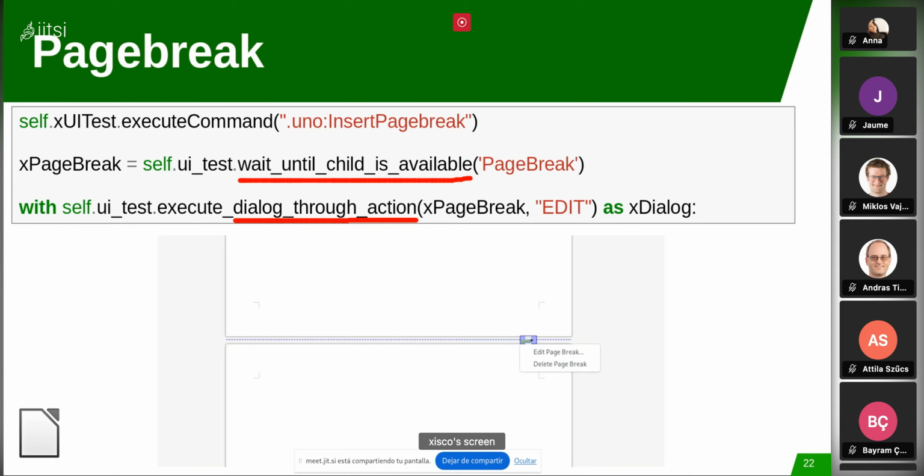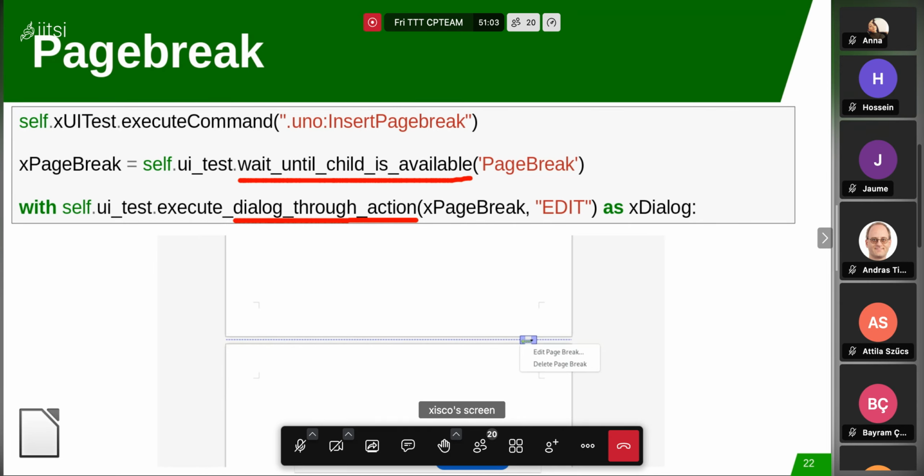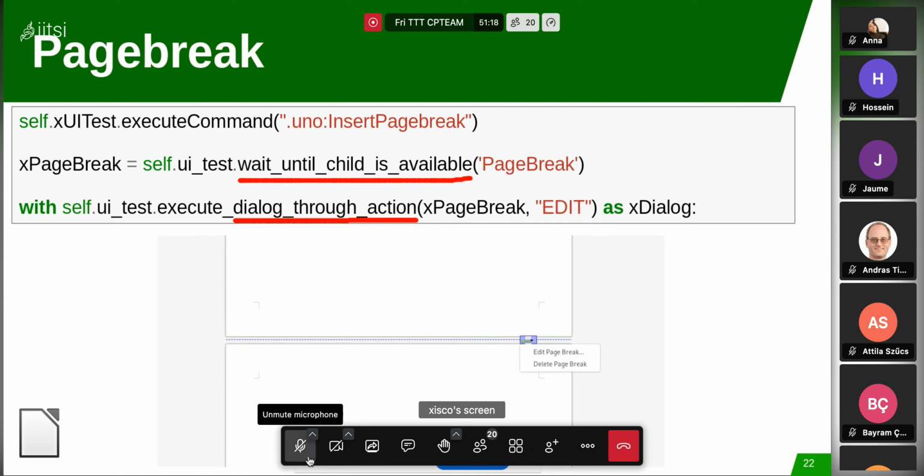Otherwise, Xisco, do we have any idea of the kind of coverage of dialogues that are covered? Have we any way of finding out if we have 50%, 80% of dialogues covered by tests? Yeah, that's a good question, but I don't have that information. That's maybe something we should check, to see what the coverage is. Actually, I wanted to check the number of UI tests that we have, and I forgot to add it to the slides. But yes, that's something I will try, to see what coverage we have. That's all I got.